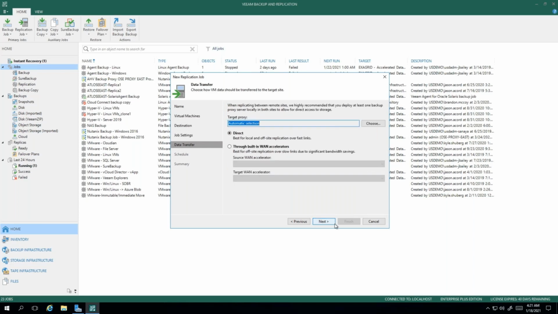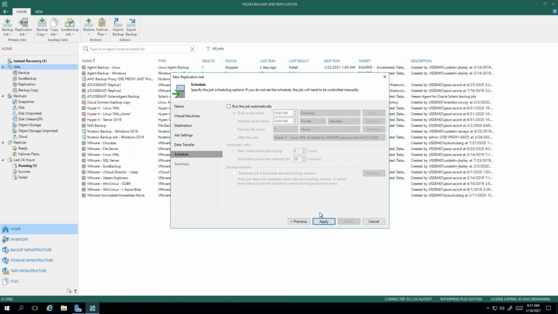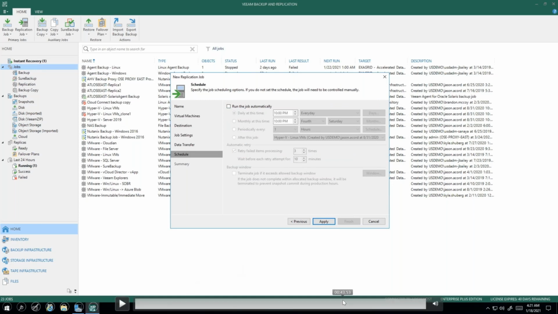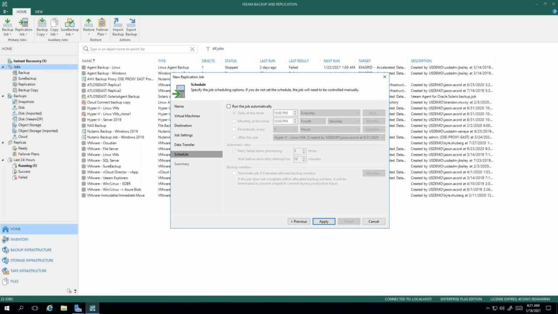So all these settings are basic settings: destination, job setting, data transfer. You want to select whether you want to implement it through direct or WAN transfer, then schedule, and that's it. Simple. So this is how you can do your replications from the source backup side as well.